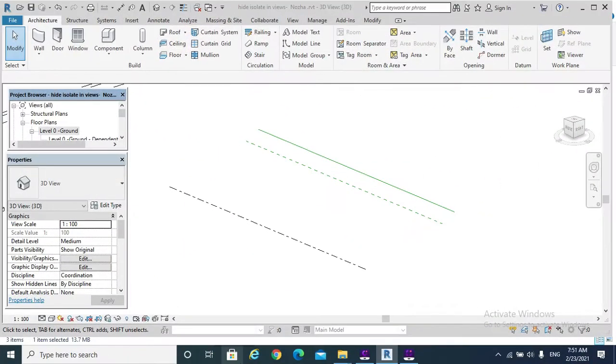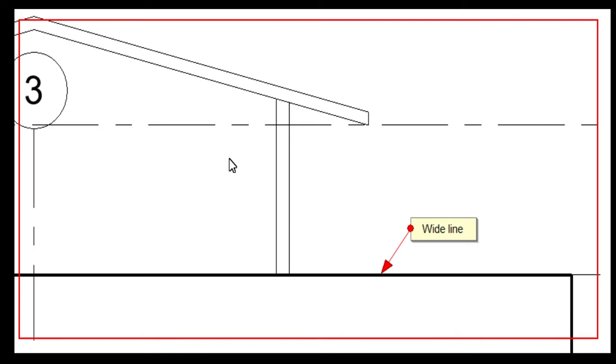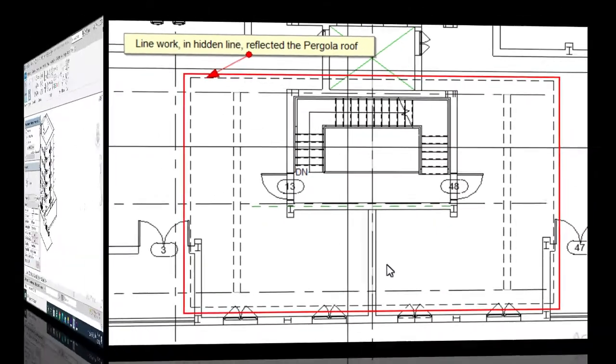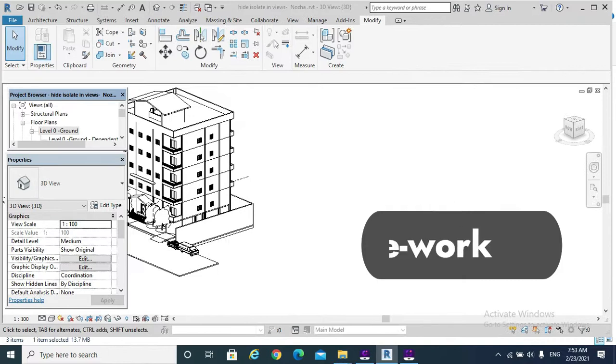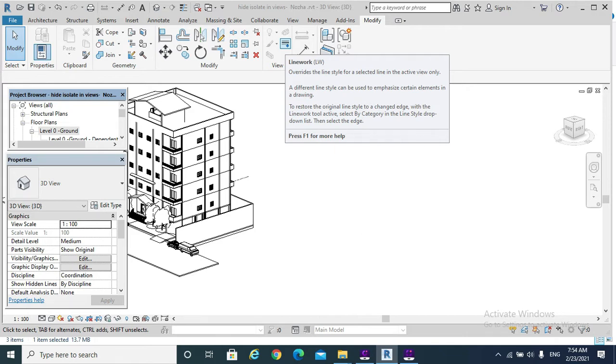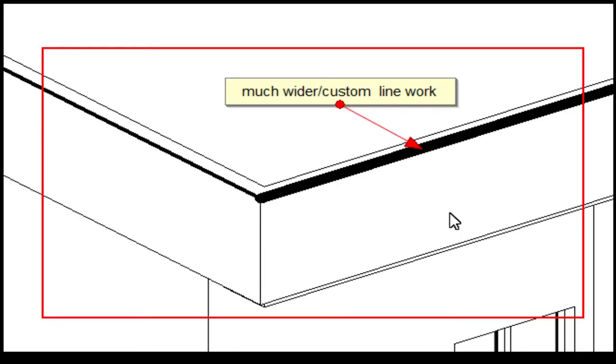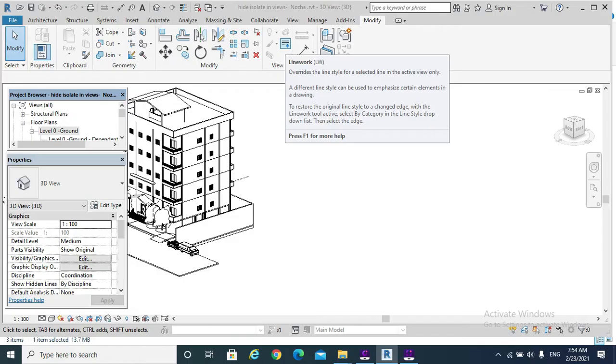Hello, today's topic is lines in Revit, which includes line work, model line, detail line, thin line, and convert lines. The line work doesn't create lines, but changes their attributes and characteristics. Line work is used to manipulate, modify, and manage the way an element displays in the drawing area. Instead, it overrides the current line style of the selected line and applies a different line style.